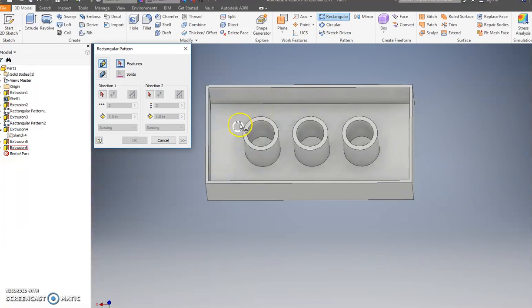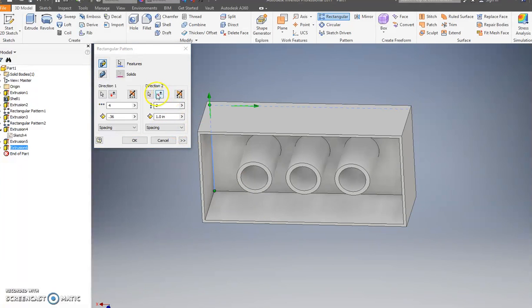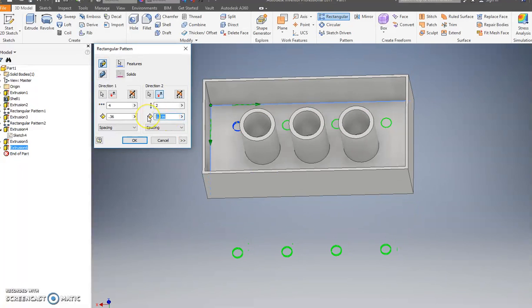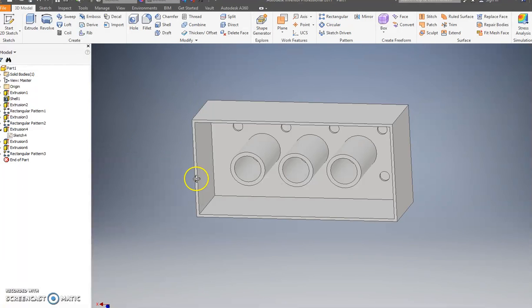Alright, so rectangular pattern, press this dot right here. You're going to do direction. We're going to click this little edge right there, and that will start that over. So 4 and 0.36, just like we've done every other time. And then go to direction 2, click this edge right here. If it's not going the right way, just flip it. There we go, there it is. Change this to 0.36. Press OK, and you have the bottoms.